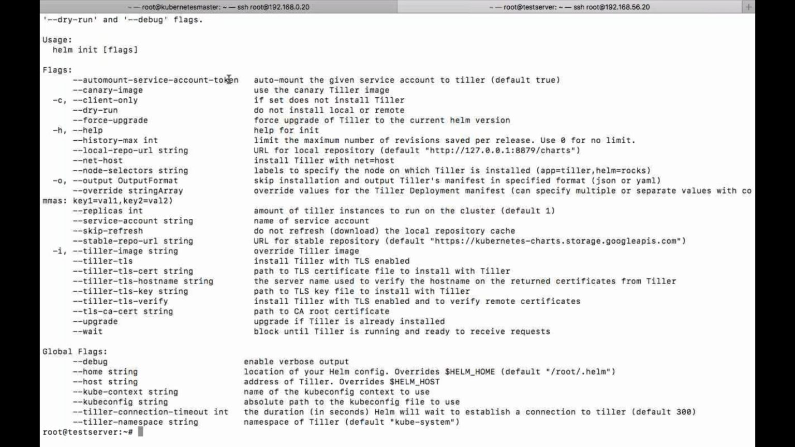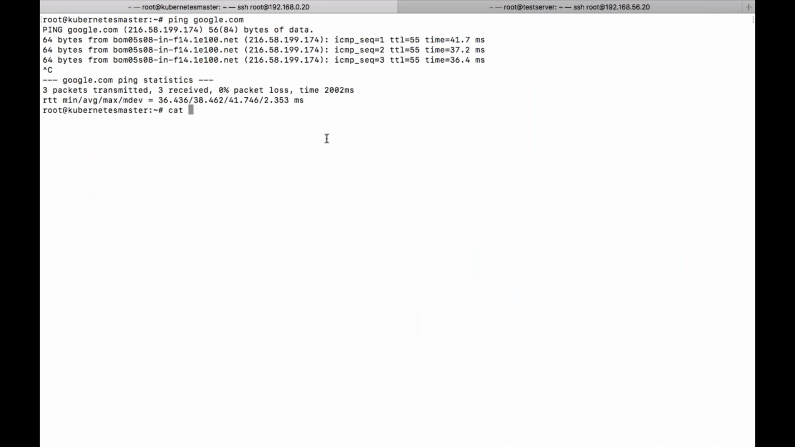So how will we identify that? Using kubeconfig. Where will you find your kubeconfig file? On the Kubernetes master, under .kube I have a config file. So this is my config file, and I need to copy this thing till here.